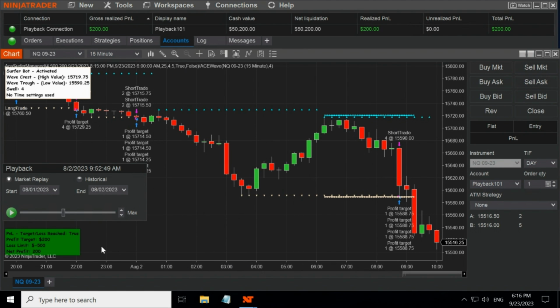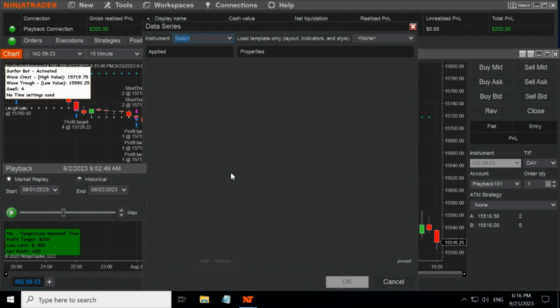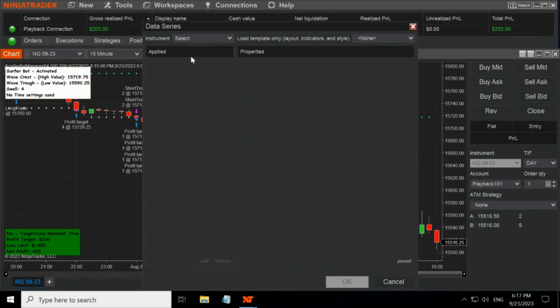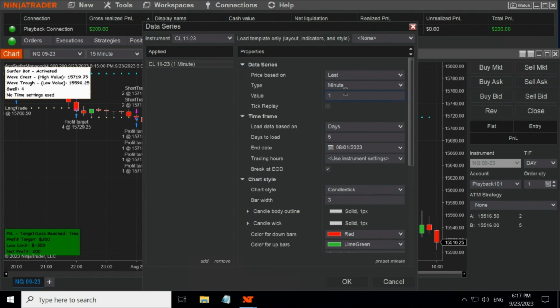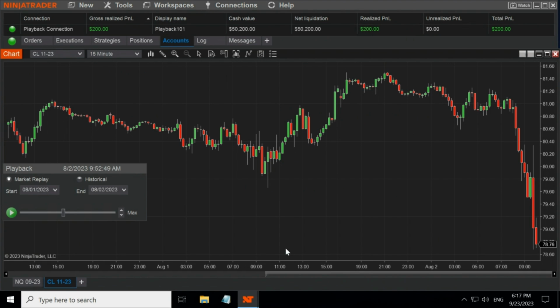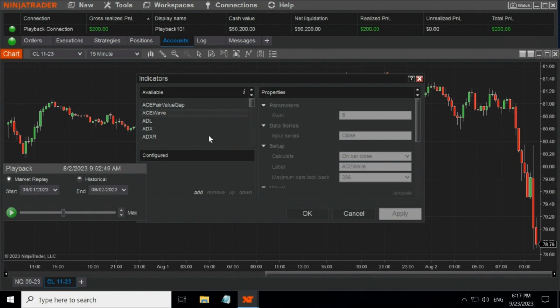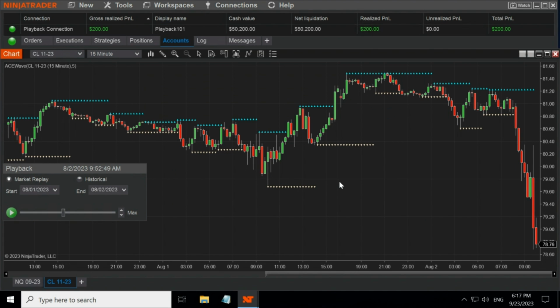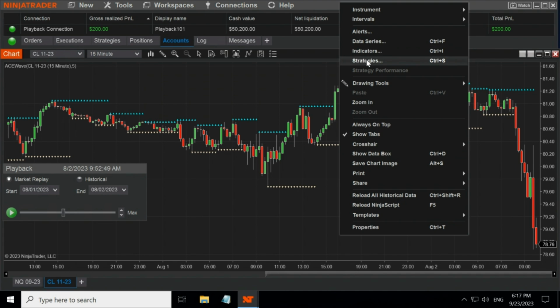And there's no reason why I can't press this plus button down the bottom and create a new chart. Maybe I would like to use crude oil. Whatever it may be, I run it on a 15-minute crude oil chart and click okay, and do the exact same thing. Add my indicator. Maybe I'd like to run this one on a 5 swell, and apply it. Then add in my strategy.